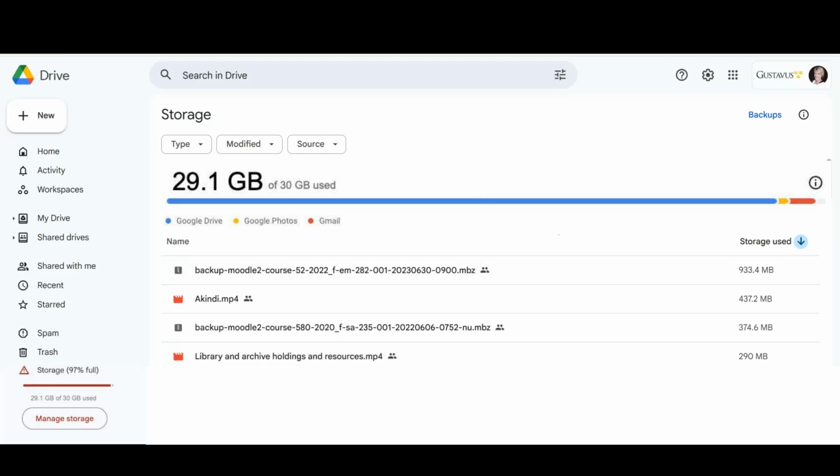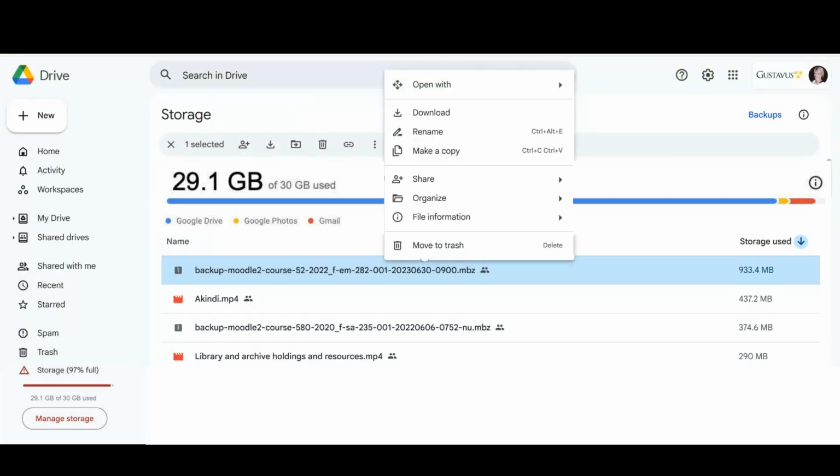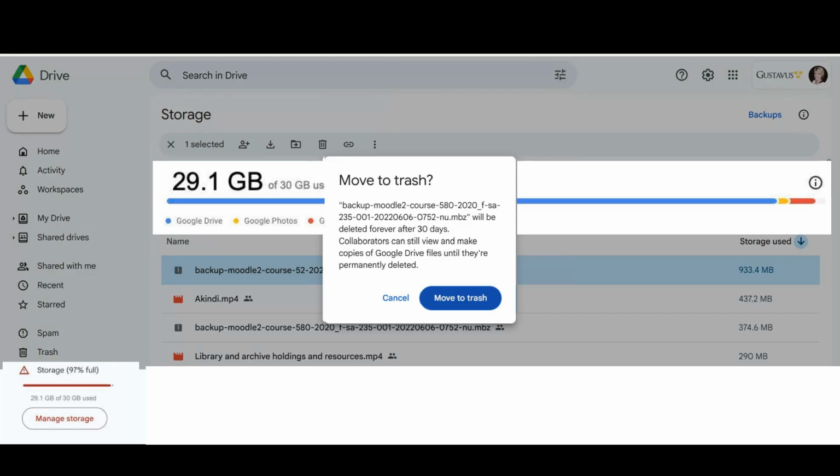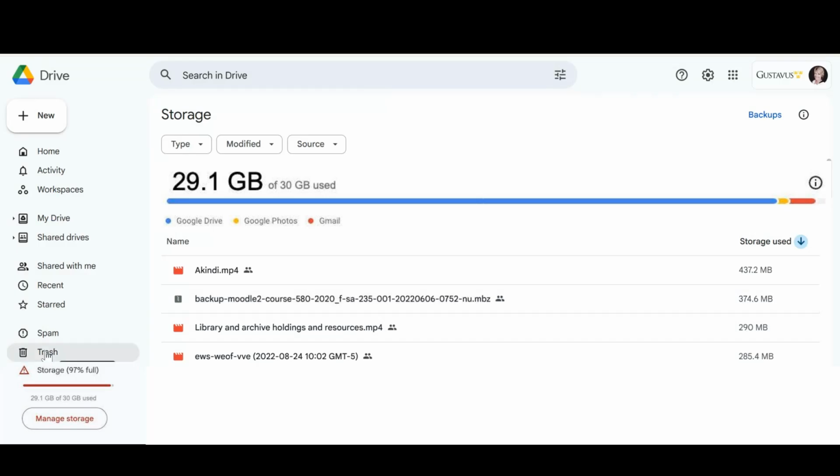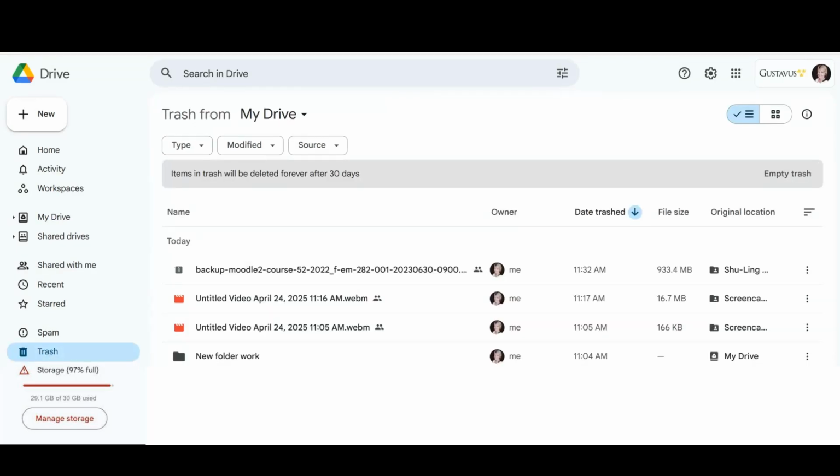Delete any unnecessary files by right-clicking on any file and selecting Move to Trash. Confirm the deletion, and remember, only delete files you're sure you no longer need. Be cautious with the trash. Deleted files go to your trash, where they'll stay for 30 days before being automatically removed. Do not empty your trash unless you're confident you don't need the files again.